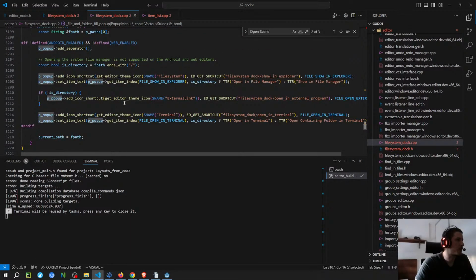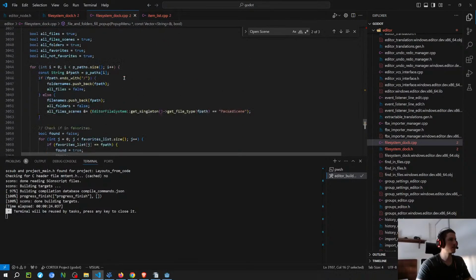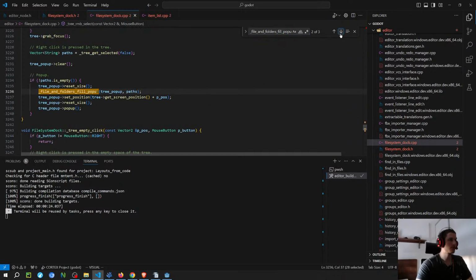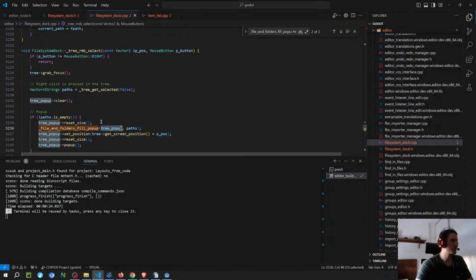This is weird. So it doesn't have anything. So it's going to depend on how it uses this function, I think. Tree pop-up. Yeah, I do remember that I went over this not that long ago.